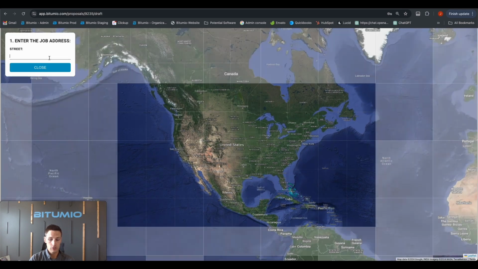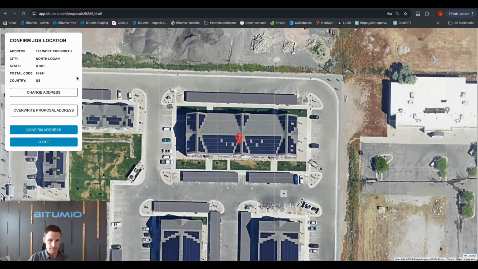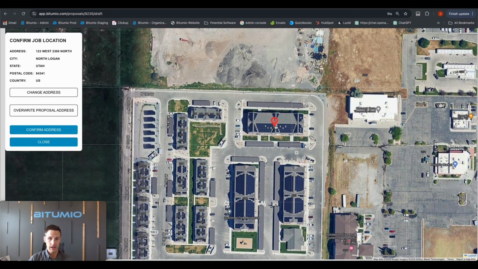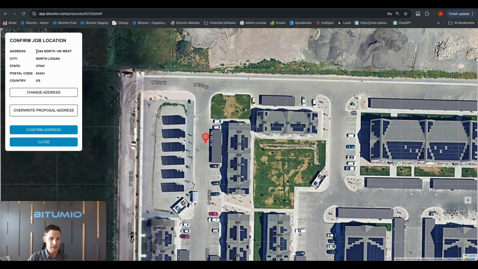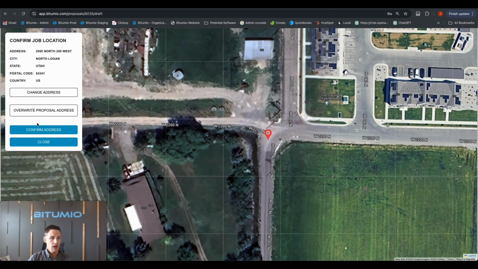You can also, let's do, sure. Okay, so here's an apartment complex. Maybe this isn't the exact right place. I can drag this marker over. And you'll notice that this address changes up here based on the marker, okay? And so now you can define a new location, okay? And I can confirm address now.